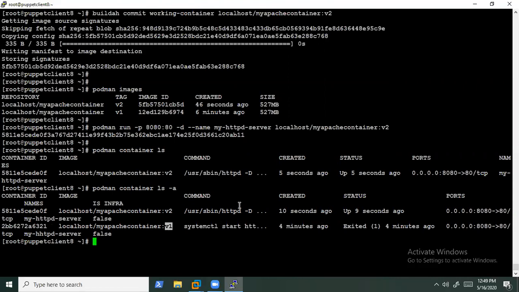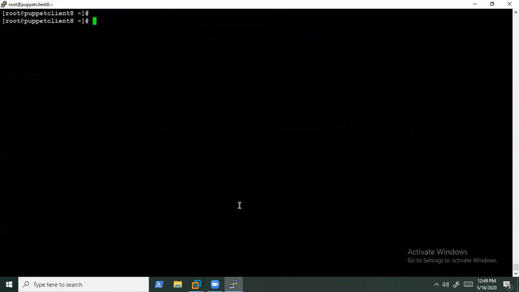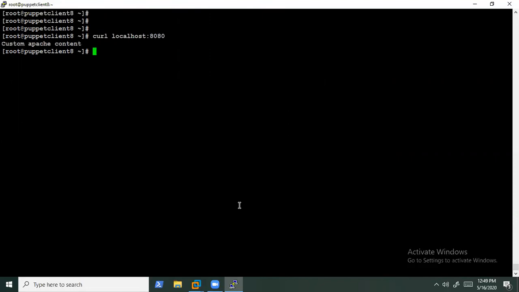So let's test if our 8080 port is working fine or not. Localhost colon 8080. So our custom Apache content is visible to us. That means our container is working and it's working locally fine. So the testing is fine.